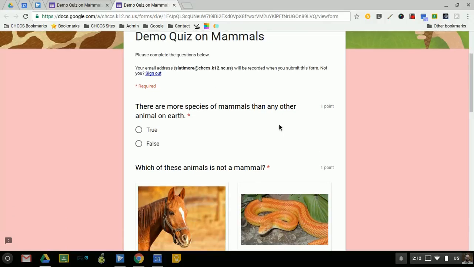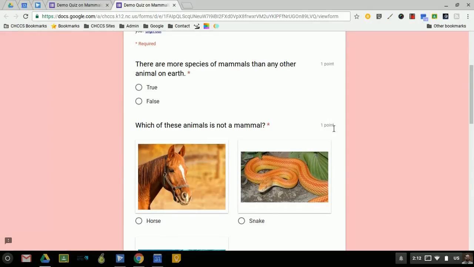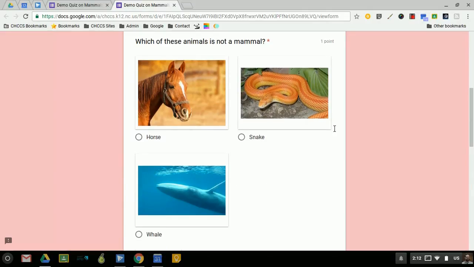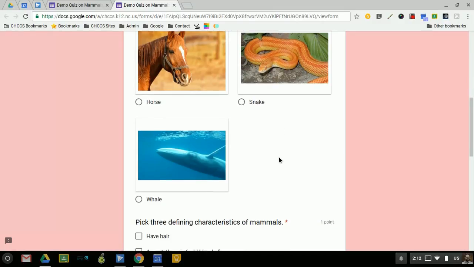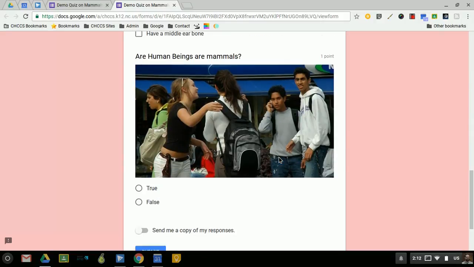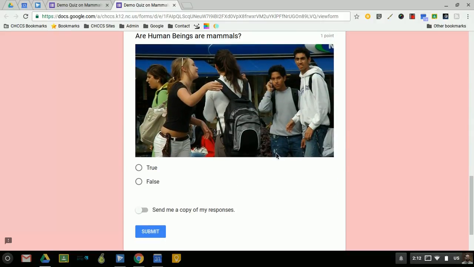The other thing you might notice is that there is a point value associated with each one of these questions. We can also see that in this case, and this is especially useful for elementary students, we have added a picture to each one of our answer choices to help guide students towards making a choice. And then lastly, we've added a big image here to one of our questions. Maybe it makes it easier for students to think about the question that they're answering.